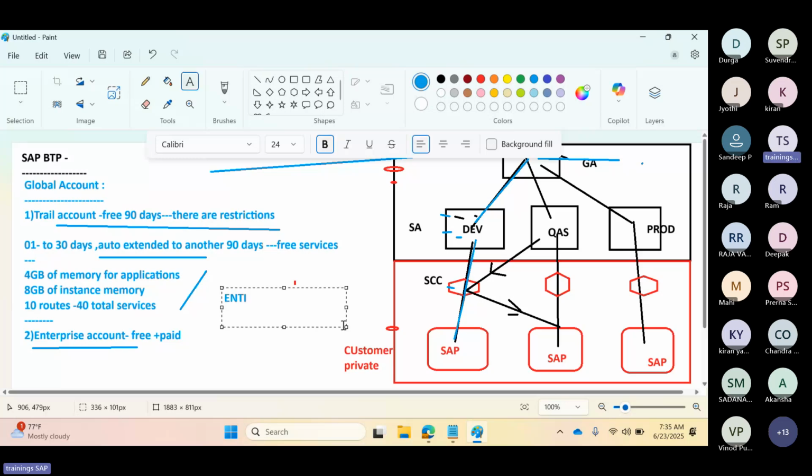Entitlements means all the purchased applications and services will be in one field, which is called entitlements. This field is available here, under platform resources.